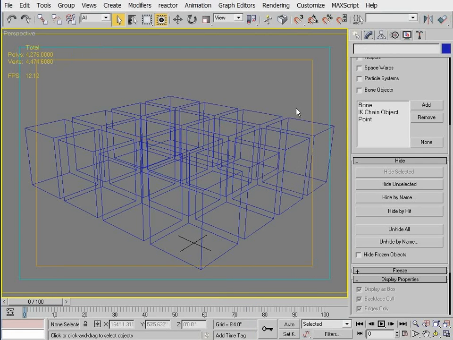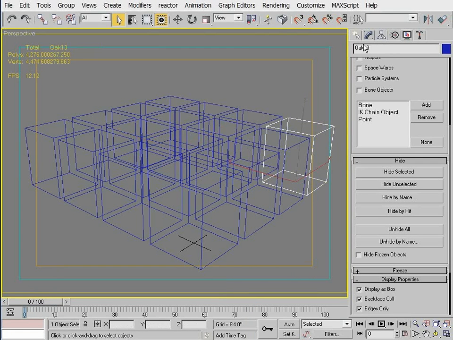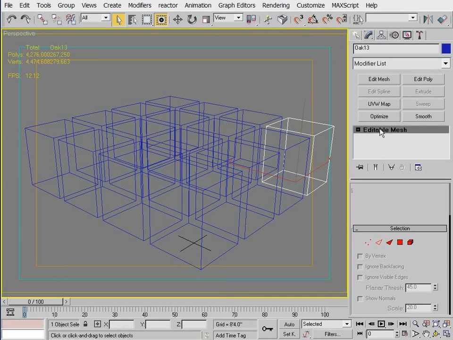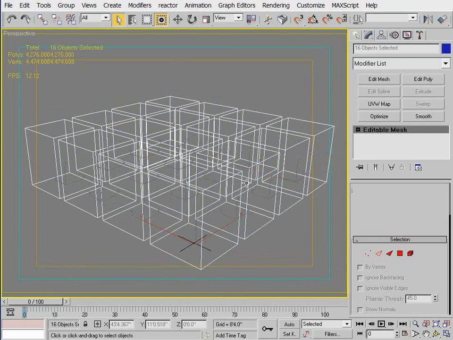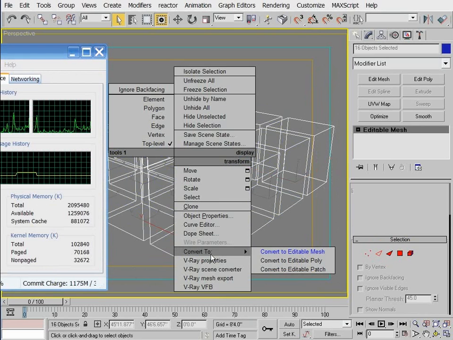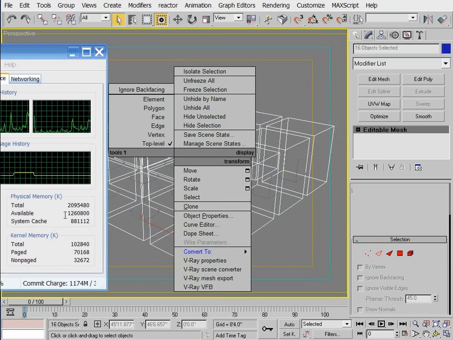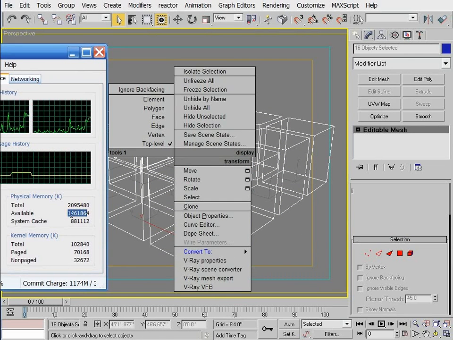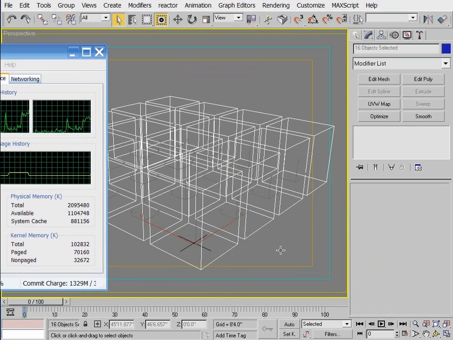When I select one individual tree, notice that the Edit Mesh modifier is shown in bold, indicating that it's an instance. This object is an instance of another object. Well, now I want to select all the trees and collapse them into editable meshes, which would make them unique, which would make them not instanced to each other. And when I do this, notice that the available RAM drops by about 400 megabytes.